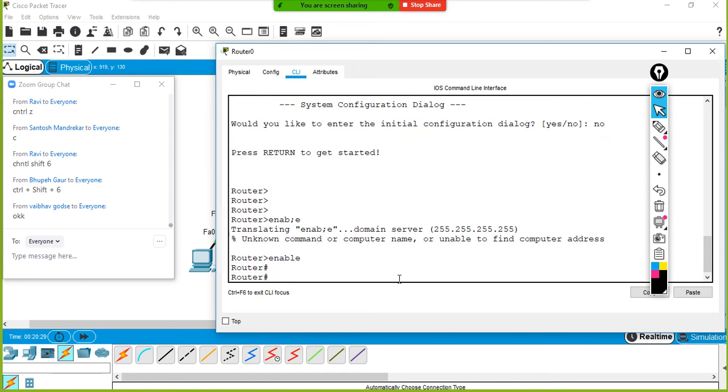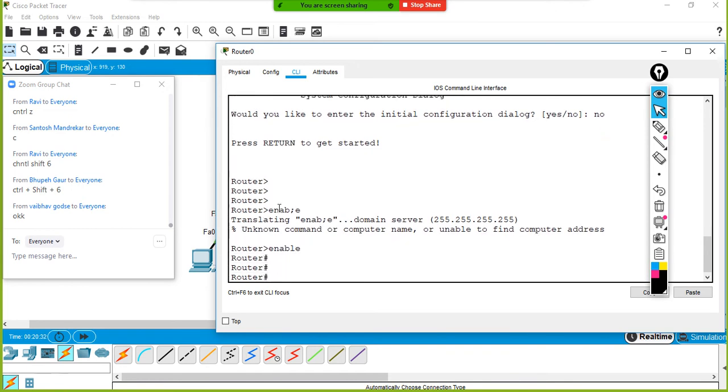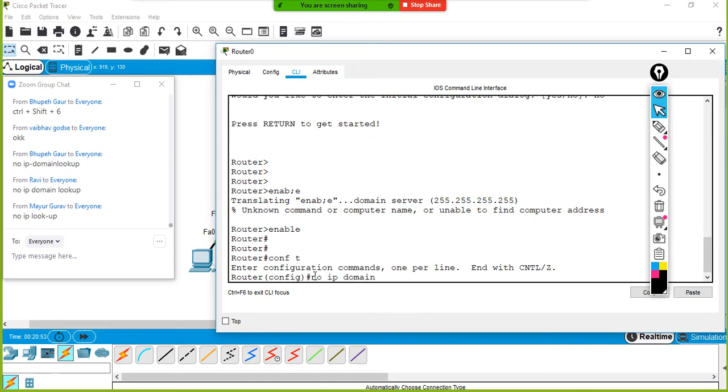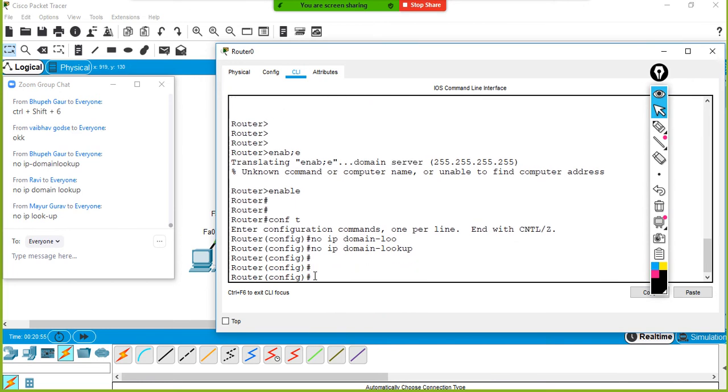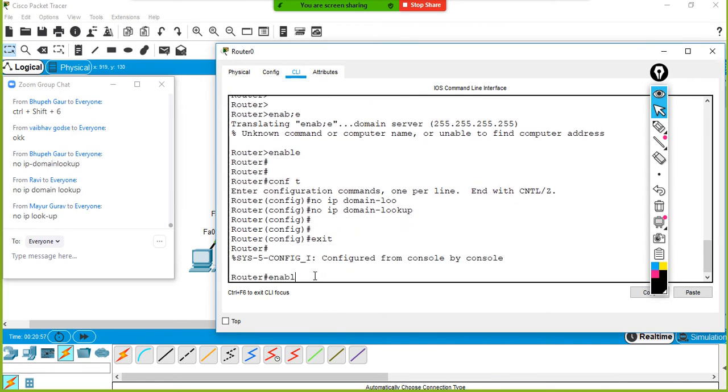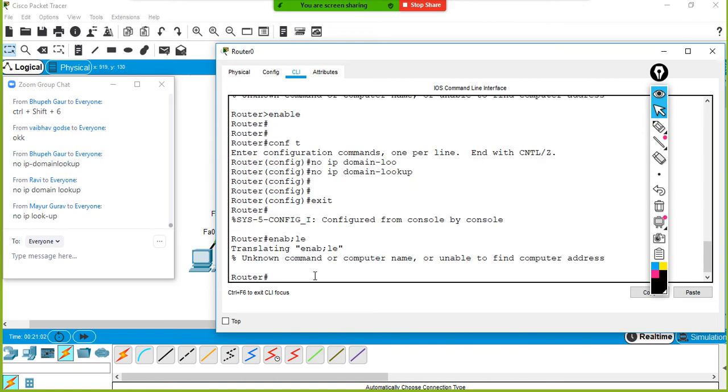Type enable. Now, if you want to disable the domain lookup, what command do we need to type, guys? If I type a mistake here, did you see it's trying to translate? It's trying to check with your DNS. I don't want that. Which command are we going to type? How are you going to disable it? Good: no ip domain-lookup. That's perfect, man. There you go. Now make the same mistake again. Nothing will happen. Is it clear, guys?